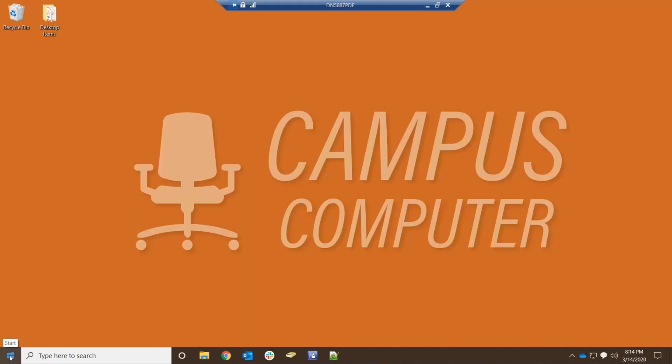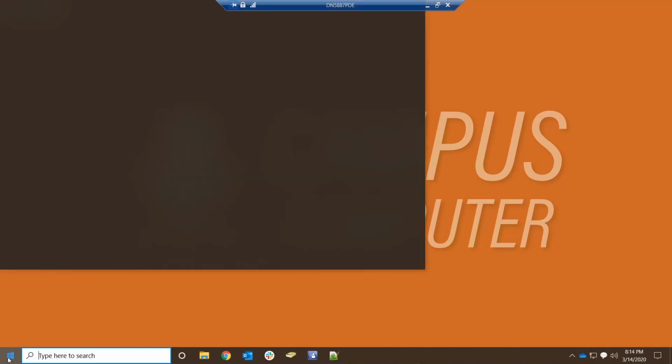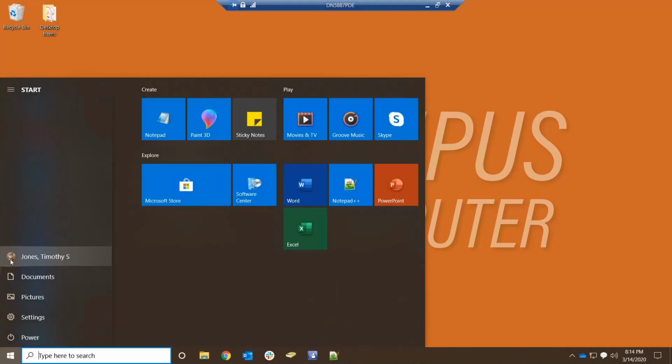And you'll notice if you go to the start bar, and remember, this is the start menu on the campus computer that you're accessing. The profile option up here will give you all the normal options. You can lock or you can sign out. Signing out will also, when you're remoted in, end your remote session. Lock will actually leave the session active, but will put the computer in a state where someone would need to re-enter a password to get back in.